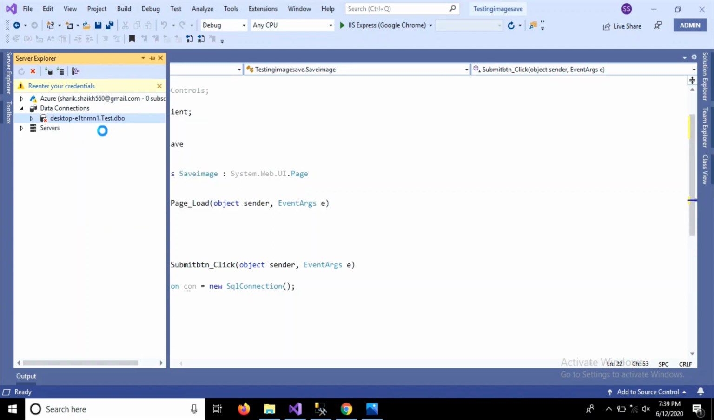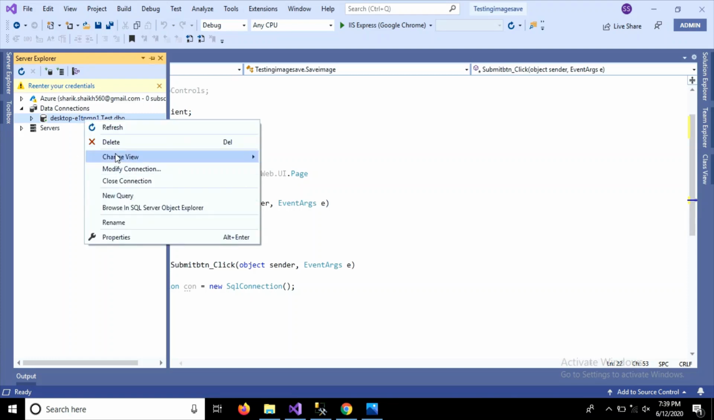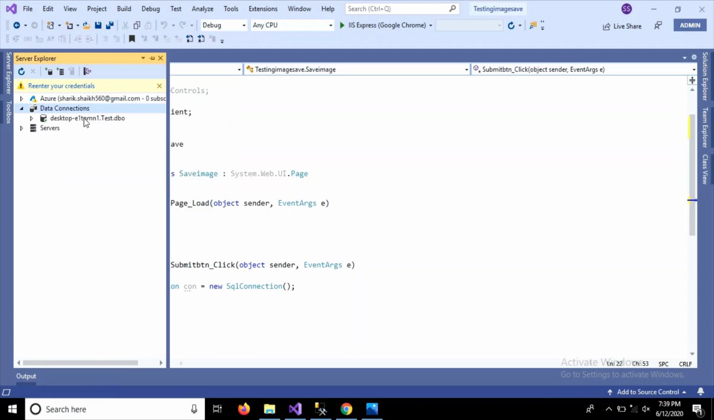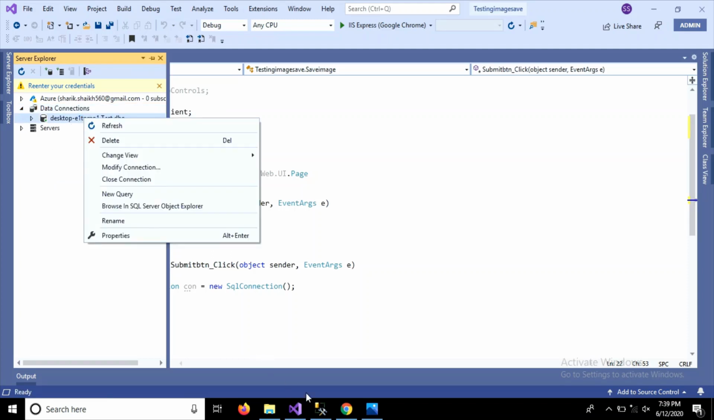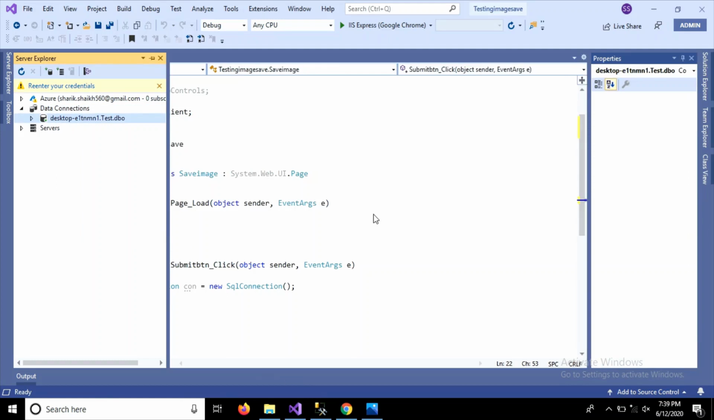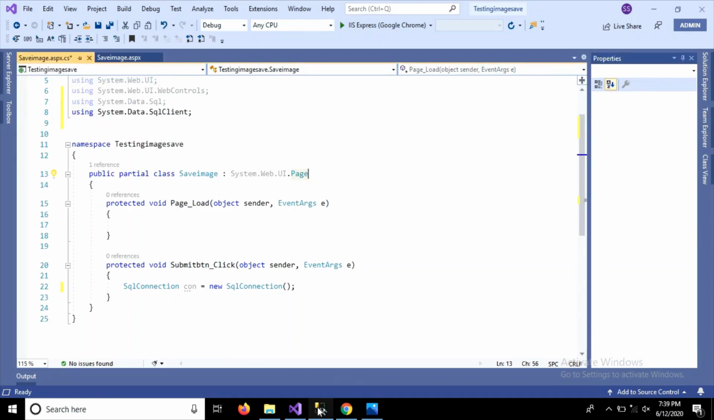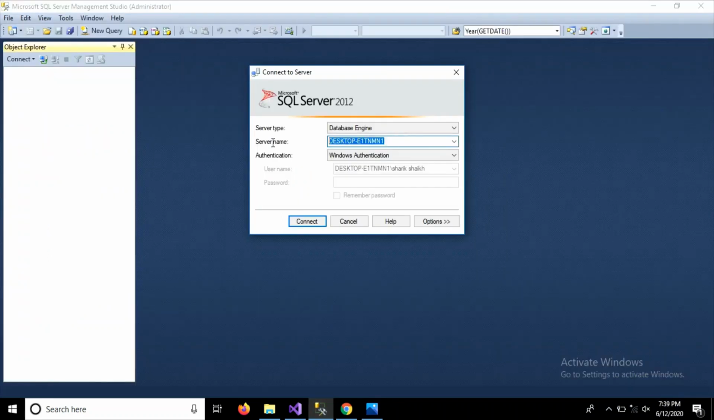See, this is my database connection. In that connection, you can see my database name displayed. If you want to add a connection, click on Add Connection. I have already added the connection. Go to the properties. See, this is the connection string. Now open the SQL. I am connecting my SQL.